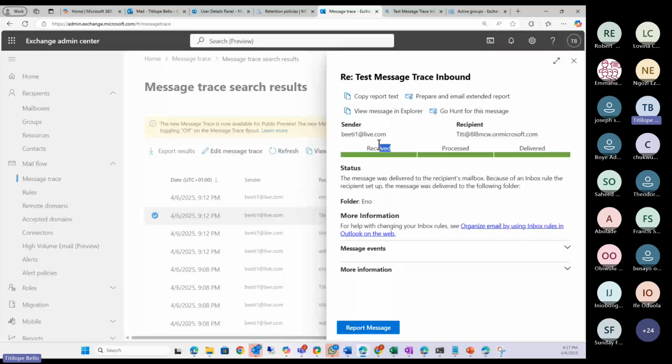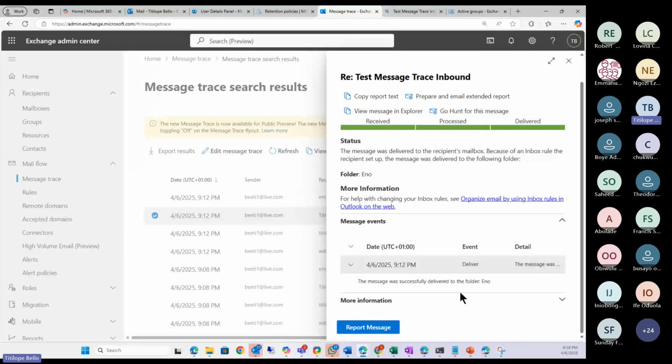Because of an inbox rule the recipient set up, the message was delivered to the following folder. And which folder? Eno. So this is how you can see and tell a user that, oh, that email has actually been delivered and it is in some folder. Please go and check it. You created the rule. Oh no, I didn't create a rule. Check it, you created the rule, and they will see it. And here also more information that you can see here. Message was delivered to a folder called Eno, and more information here, right?